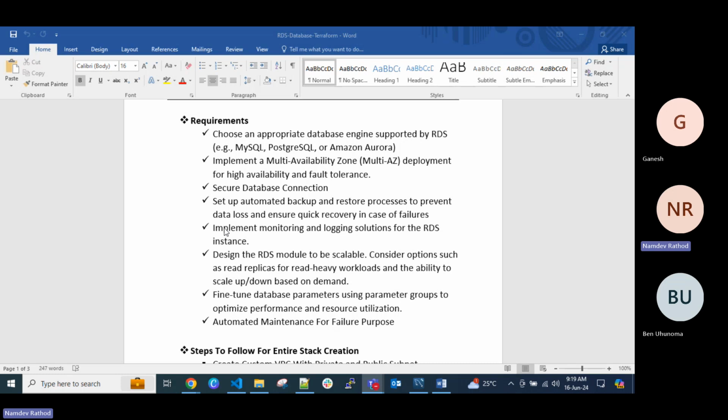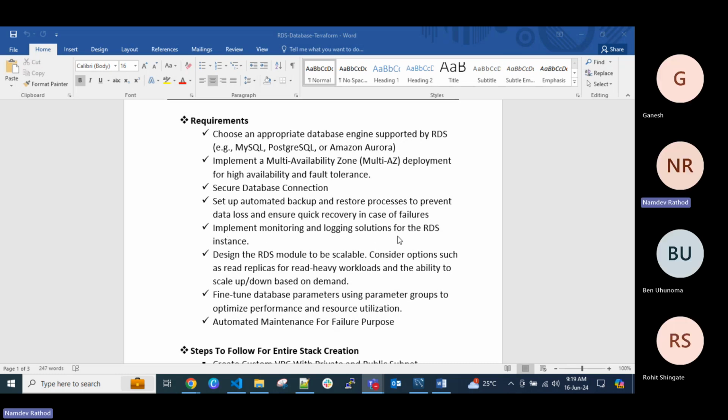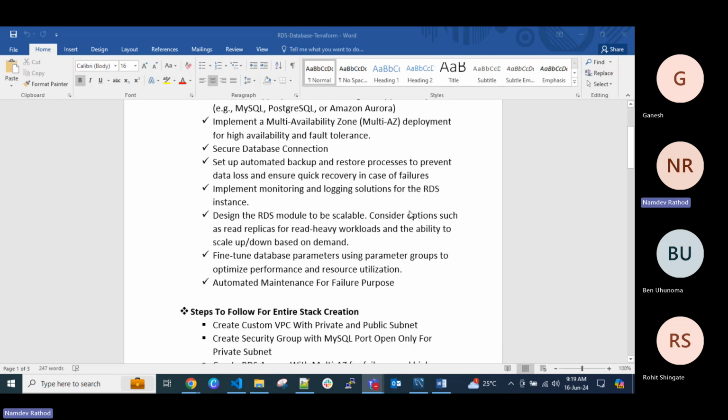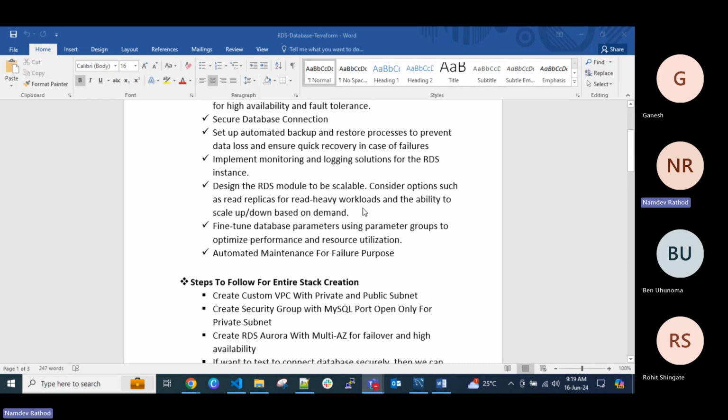Then prevent data loss and ensure quick recovery. Then implement a monitoring and logging solution for the RDS instance, which we showed last time, right? How we can enable that log option when we set up the database instance initially, when we covered it in the AWS session. Okay. Then design the RDS module to be scalable. Consider options such as read replicas for read-heavy workloads.